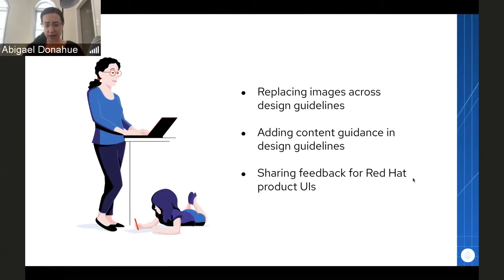A group of us on the PatternFly team work on design guidelines, and a lot of times when we revamp existing design guidelines, we find ourselves replacing images so that they feature microcopy that's aligned with PatternFly's standards. This is largely because a lot of those images were created before we even had microcopy standards on PatternFly. We also add content guidance to different design guidelines. So we create and update images so that we can feature those standards in action.